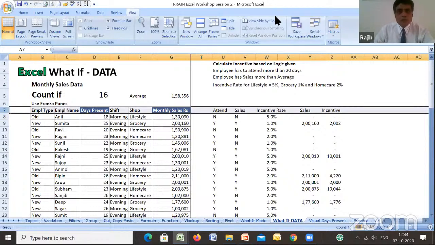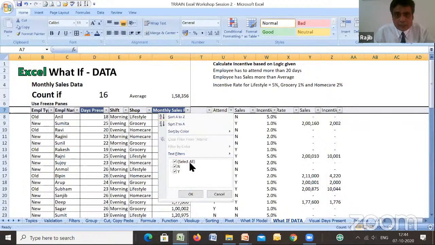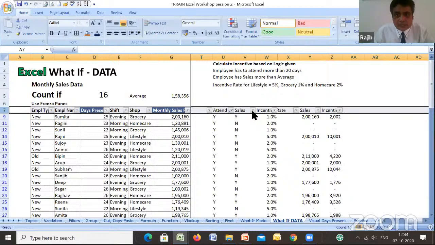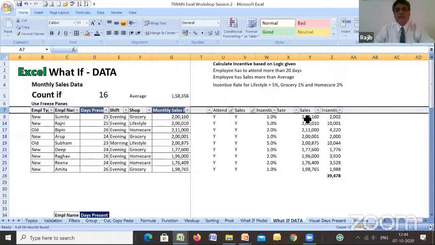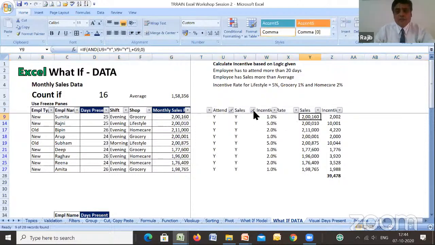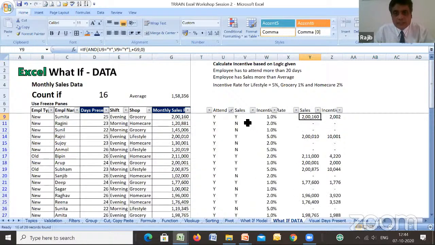Here we can also use the filter formula, so I want to show you the filter formula over here. By using the filter formula, I can show that wherever the attendance is yes and your sales is yes, in both cases the sales number is coming. And if the sales is no, then no sales is coming. So that is how this formula is working for me, and it is a perfect formula.